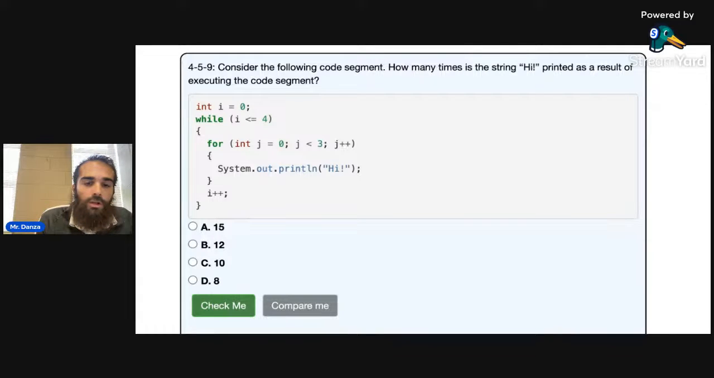So what we're going to do is take j. j is assigned the value of 0. Is j less than 3? Yes, it is. So we are going to run hi. I'm going to make a tally here. Then we're going to add 1 to j. So j is now 1.